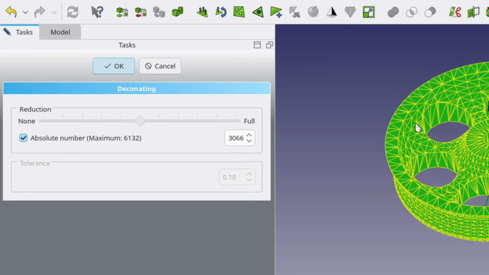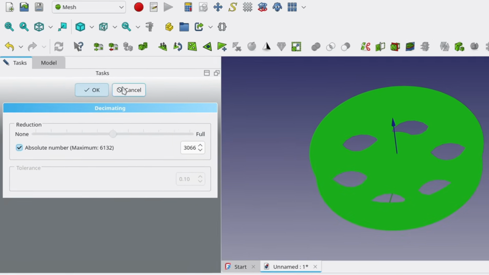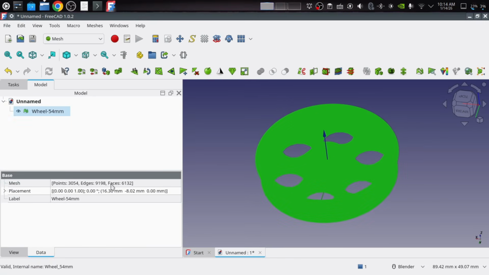But if you're dealing with something that's hundreds of thousands of faces, you want to get it down under 100,000, and you're going to want to watch your curved surfaces. They might get a little bit faceted. But that's the tool that you would use. So pay attention to the number of faces. In this case, we're okay. Try to keep it at 100,000 or less.